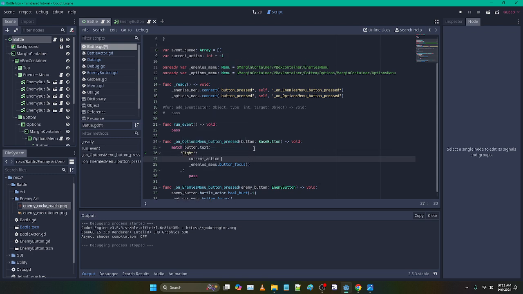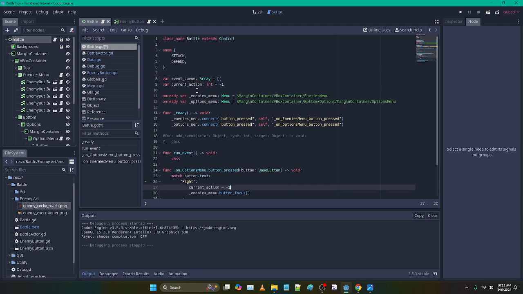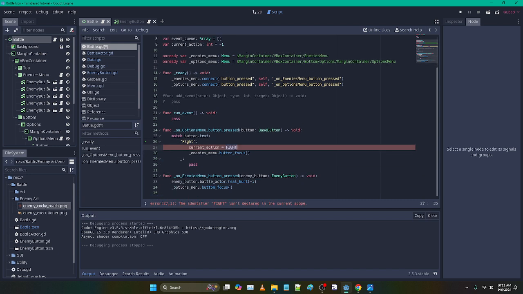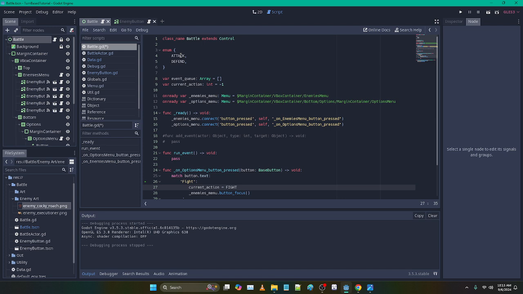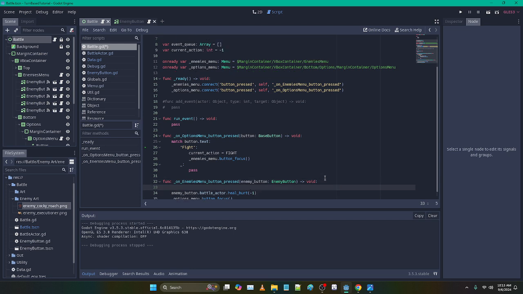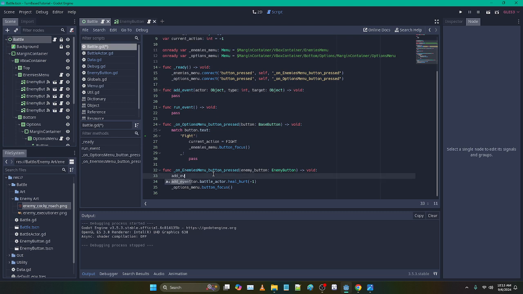Current action equals -1. Now that I'm thinking about it, never mind. So it's going to be fight or attack. Sorry. Maybe let's keep the naming the same. So fight, defend. We store that action. Now we have to add the event. It's going to be add event.